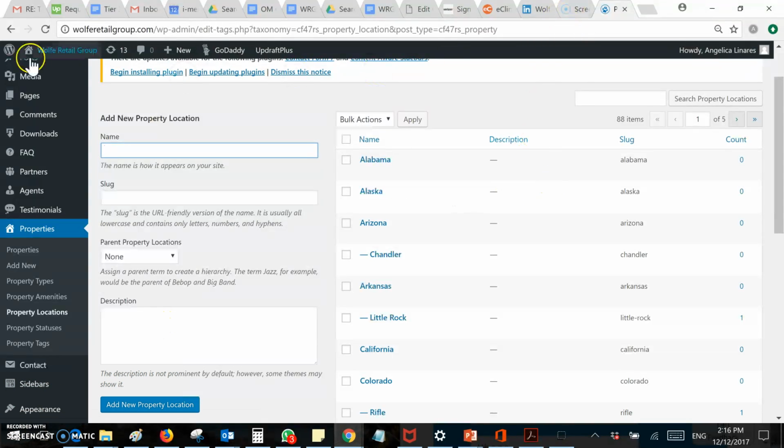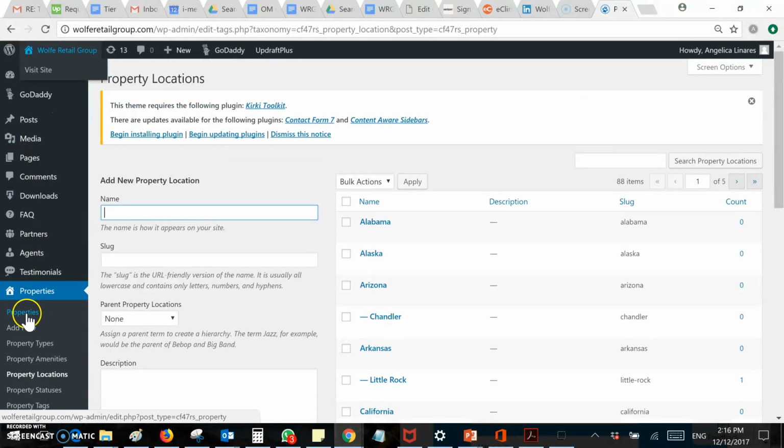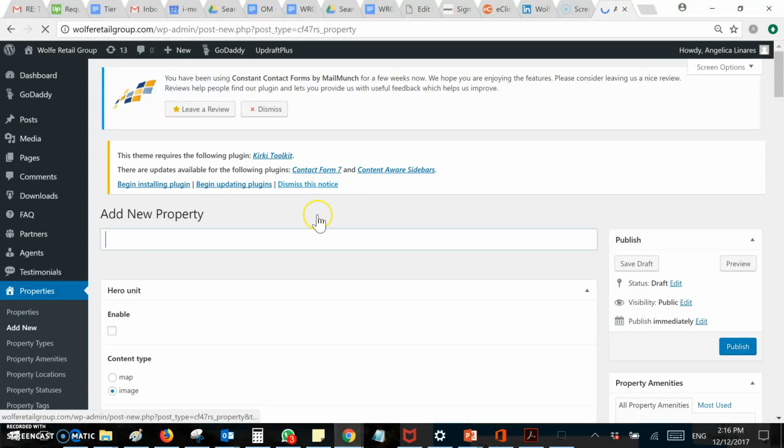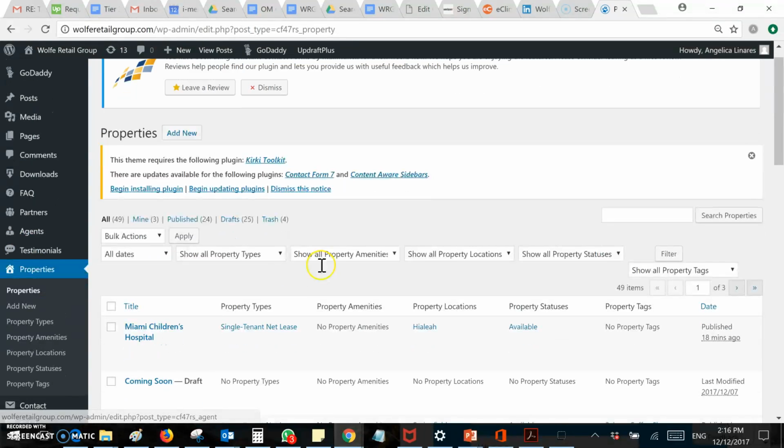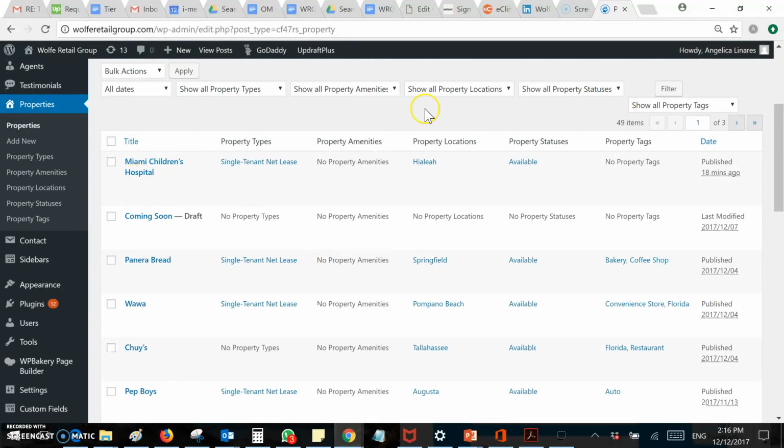Okay, and so now to add a property, what you're going to do is go back to the dashboard, go into properties, go into add new. And so let's go to one that already exists since we don't have one that needs to be added. You're going to go into add new.